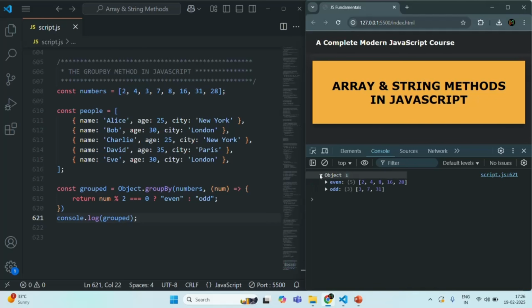If I expand that object, you will see that we have two properties. The first property is even and the second property is odd, and both the properties are storing an array. Whichever element in this numbers array satisfied this condition is part of this even array, and whichever element did not satisfy this condition is part of this odd array. So this is how we can use the groupBy method to group the elements of an array based on a given condition. Now let's take another example.